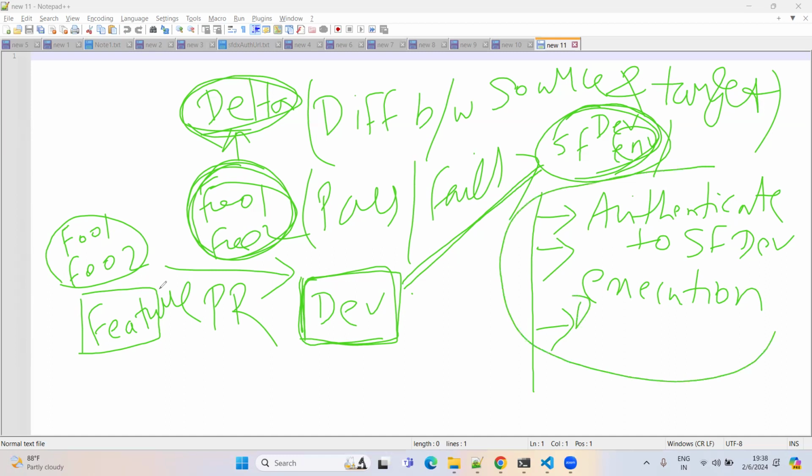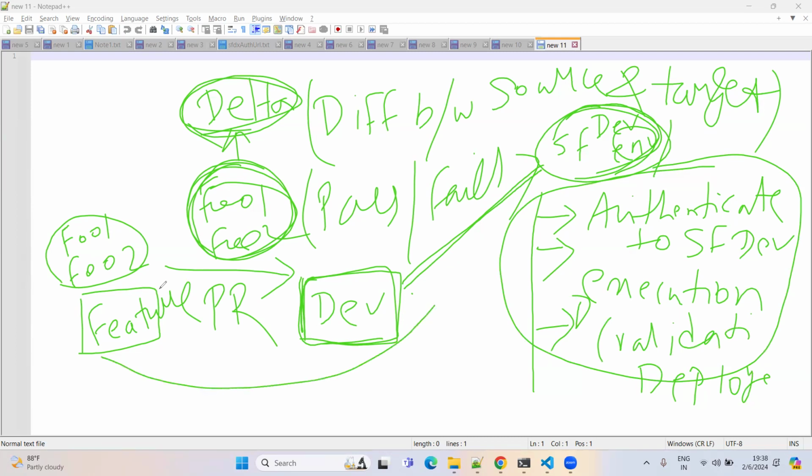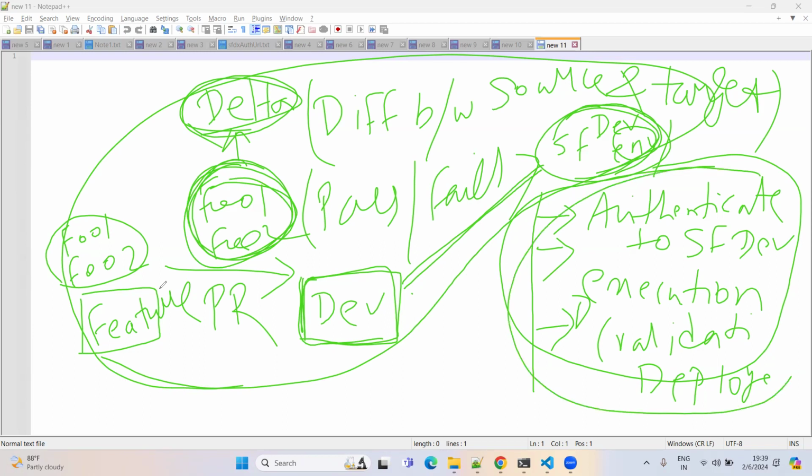Now tell me one thing. Is this enough to achieve this? Authentication and execution. In execution, we can say validation. First we will do validation and then deployment, right? Tell me if you can pitch in: is this enough to achieve this flow, delta and all, only authentication and validation or execution? I don't think this is enough because I have explained lots of things here. We only want this delta, whatever change we are pushing. But here there is no step for delta.